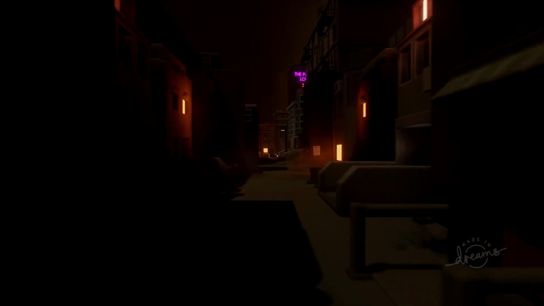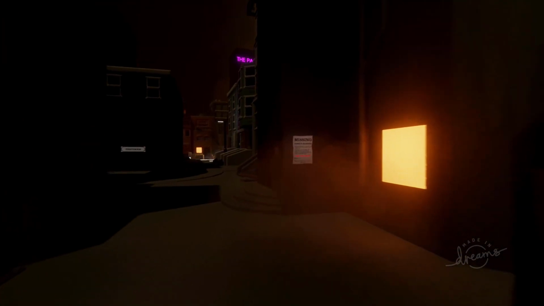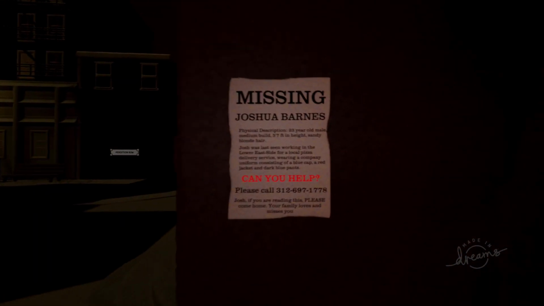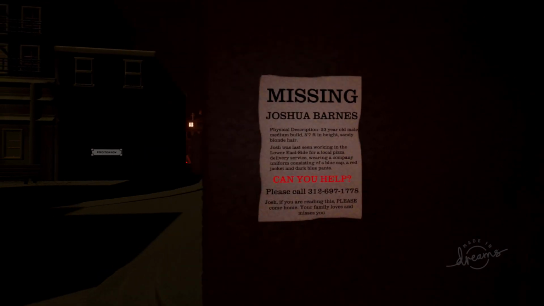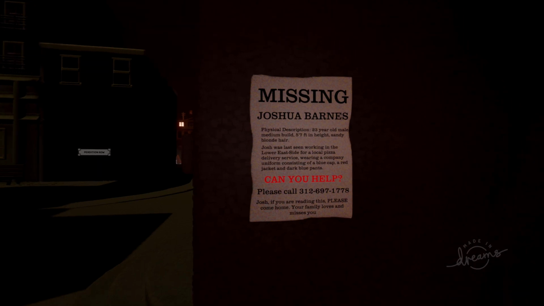You could have looked at the newspaper. I'm not going to. I know what it says. It says pretty much what this sign over here says. Missing Joshua Barnes. Last seen working the Lower East Side for a local pizza delivery service, wearing a company uniform of a blue cap, a red jacket and dark blue pants.